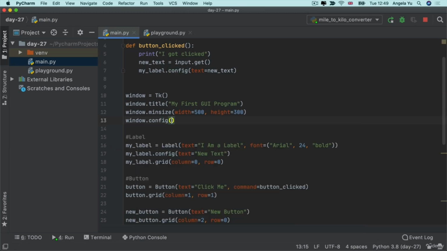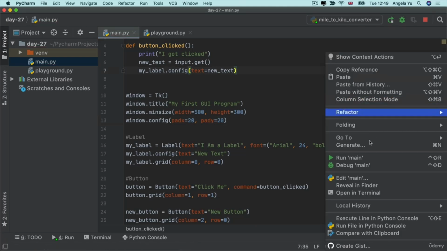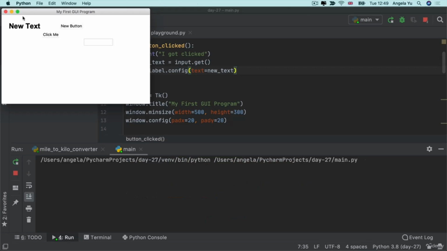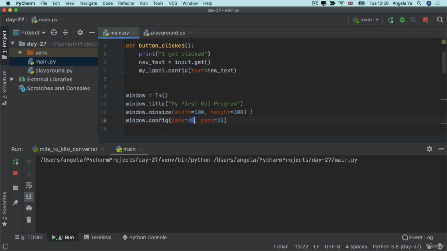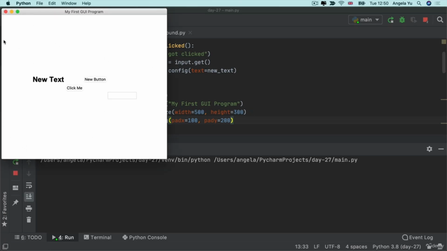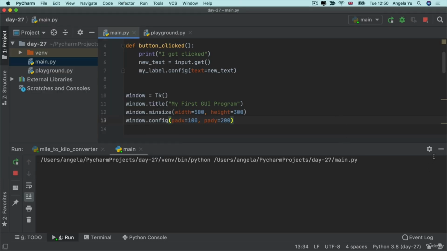window.config, and I can change the padding in the x-axis and the padding in the y-axis, so padx and pady. So now if I run this program as it is, you can see that there's now more space being added around all 4 edges of our program. Now I can make this a lot more extreme. So let's say I set padx to be 100 and pady to be 200. You can see just how much padding we've now added. And this just means that you add more space around your program and it makes things easier to see and looks a little bit nicer.